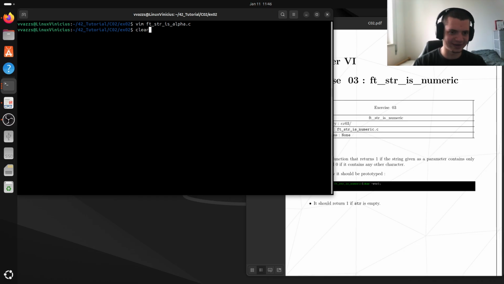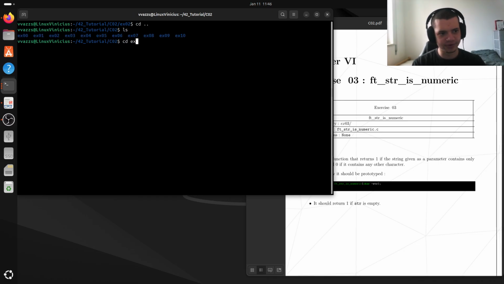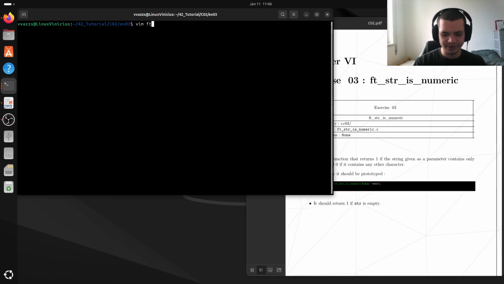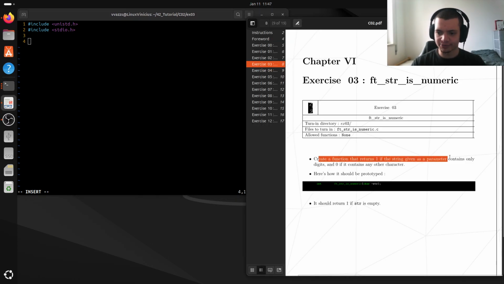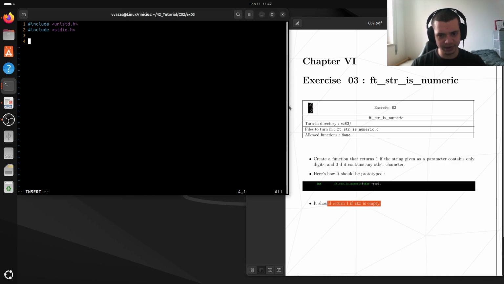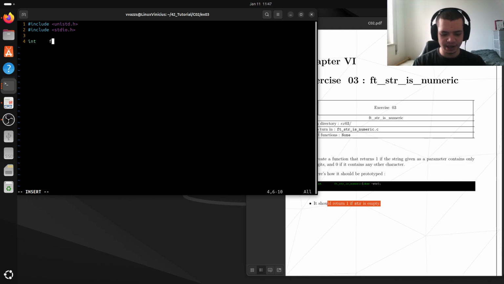I really hate it. See, C02 is low key the worst ever. So, ft_str_is_numeric.c, include unistd.h, include stdio.h. So again, I have created a function that returns 1 if the given string as a parameter contains only digits, and returns 1 if str is empty. So let's go ahead. Int ft_str_is_numeric, str.